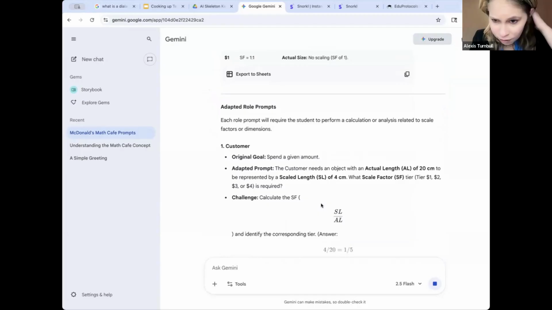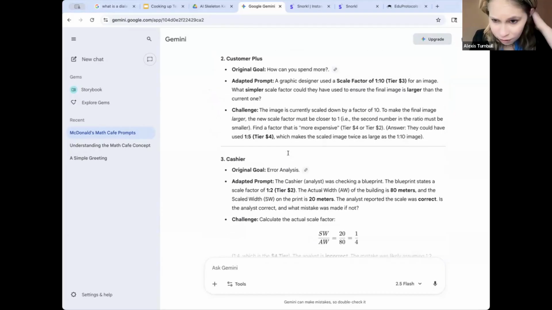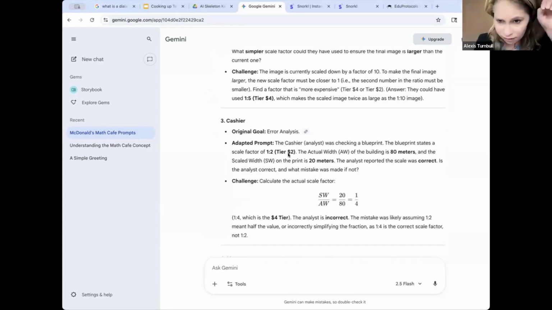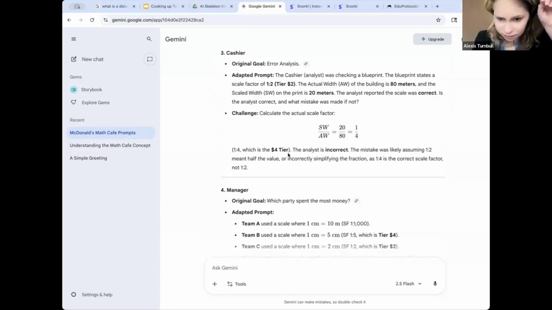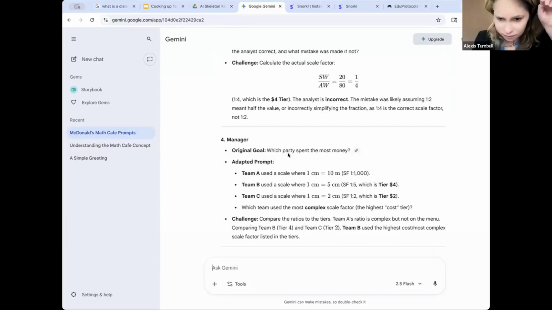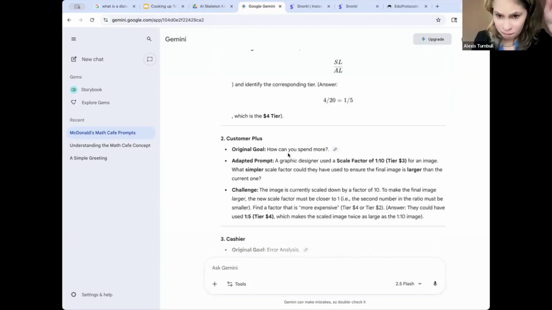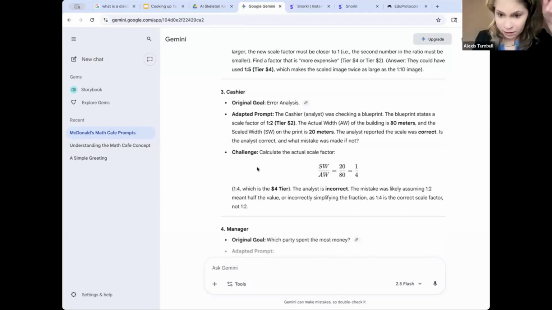Oh, this is cool. Custom centimeters to be represented at 4. What scale factor is required? A graphic designer needs to scale. Okay, so Christina, we were on to something there. Disneyland brains think together. I don't know how accurate or close to the standard this is, but it seems like it's on the right track. So thank you for adding that about the dilations.